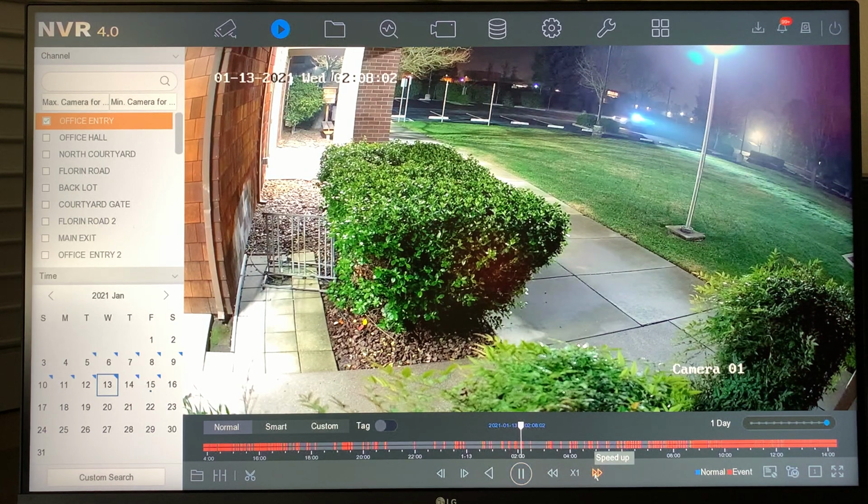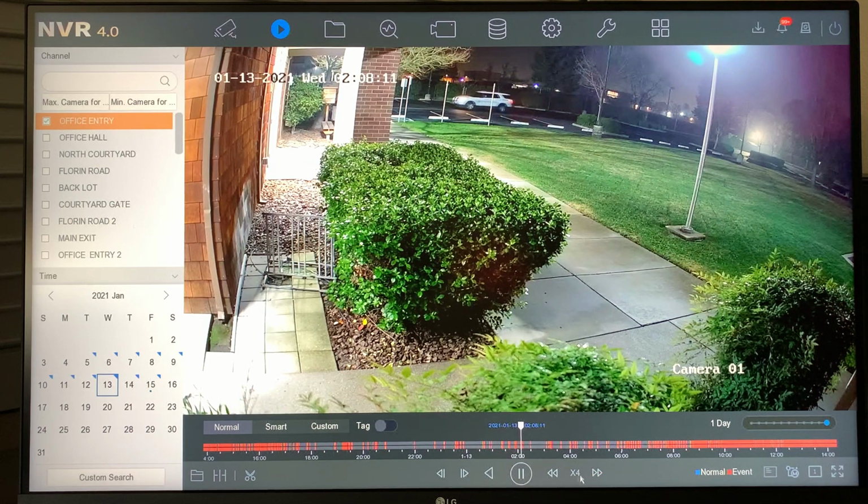You can come down here and speed up. So now it goes to times 2, times 4. You can kind of see up here the time is flying through there. Looks like your security is here. Yep, at about 2 in the morning. Now I know sometimes it's hard to see all these little individual lines here. So what you can do is zoom in on this 24-hour timeline.